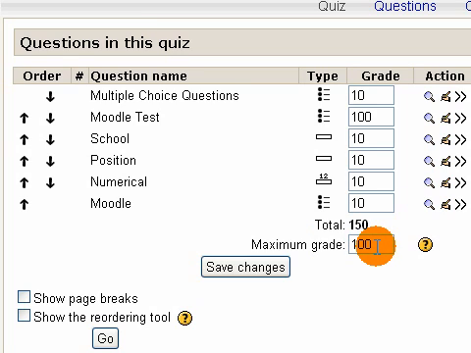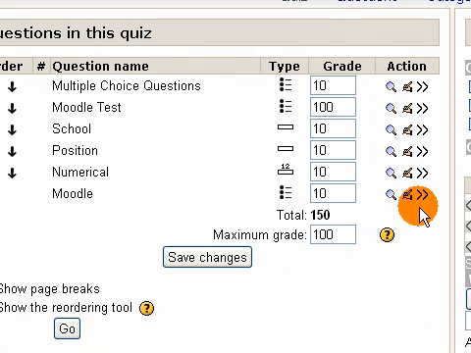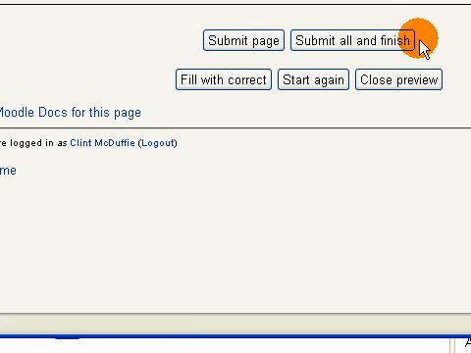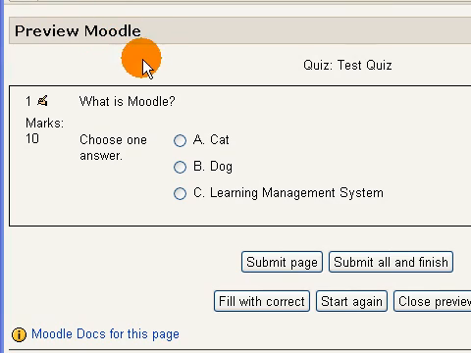To preview the question, we can click this little icon here. To edit the question, we can click this icon. To move it back over to the question bank, move you over. You could click this here and it would remove it. So let's preview. And if I move your screen up, you're in the preview mode. Test quiz, it's the name of the quiz or test you have set up. What is Moodle? Choose one answer. It's worth 10 points and you have your choices.